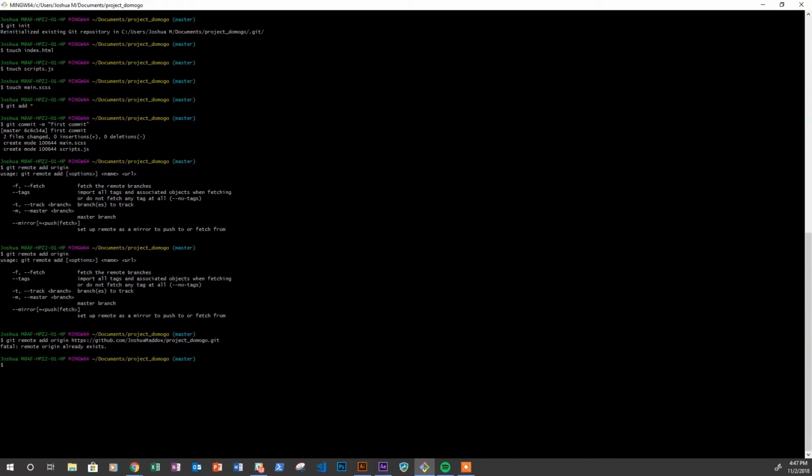And the remote origin already exists here. That's fine. Actually, I ran this tutorial earlier, so I already have a git init on here with that project name. So that's why that remote origin already exists. And now I can just do git push origin master, and that's going to push all those files up. This may take just a minute.